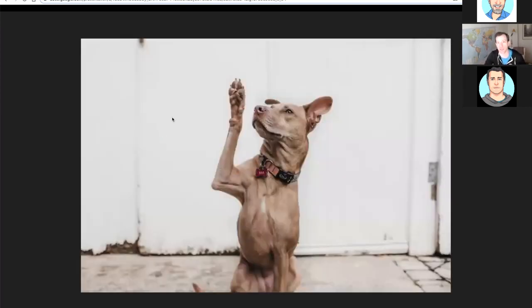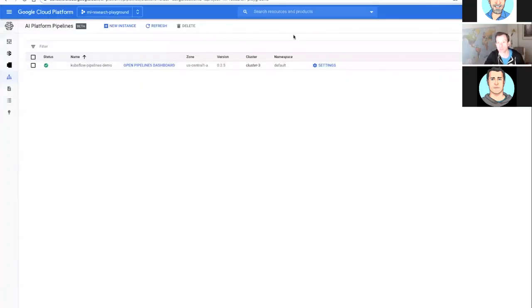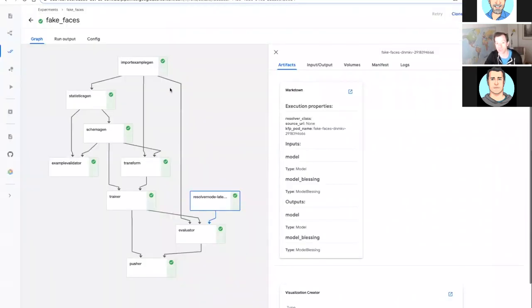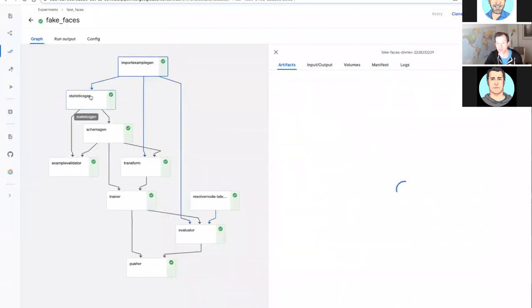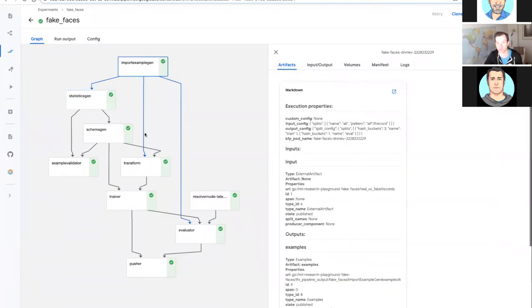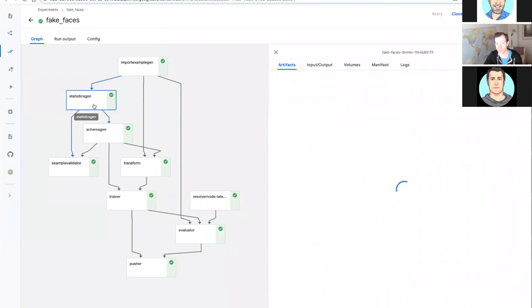So before the questions, I'm just going to jump into Kubeflow pipelines and show you that as well. So you can navigate each of the nodes of this graph and understand the artifacts that it's produced. This is the inputs and outputs that we've worked with across all of our data.